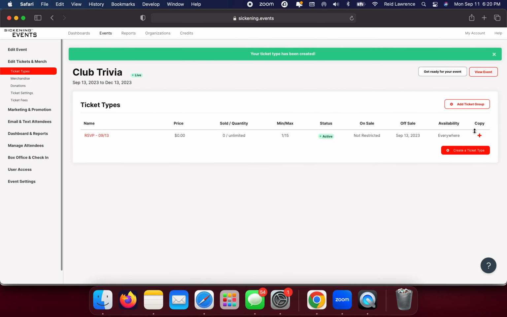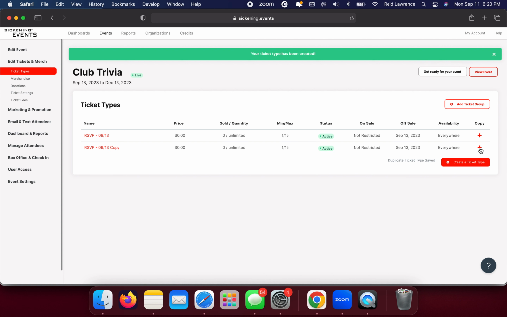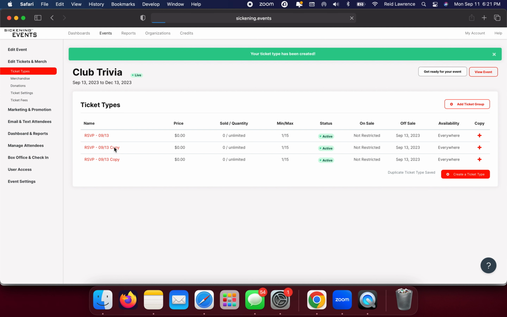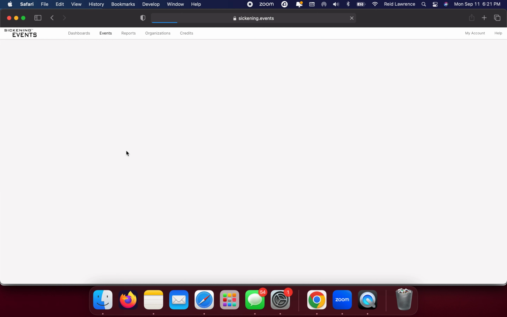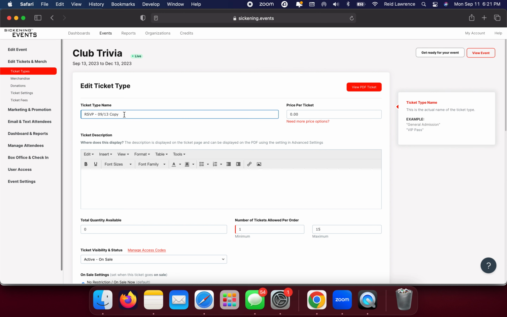All right, next up we are going to copy that ticket type a few times in order to duplicate it, so we can add all of our different dates. Perfect. So now we're simply going to hop into each of these and add the date for which we want those events to take place.